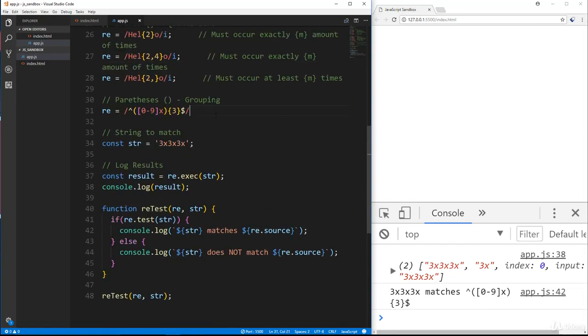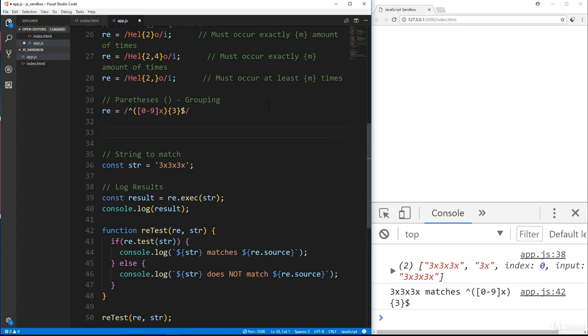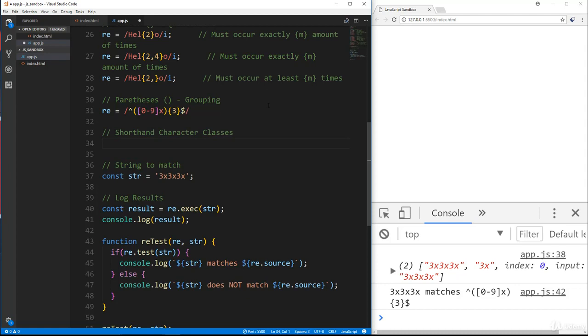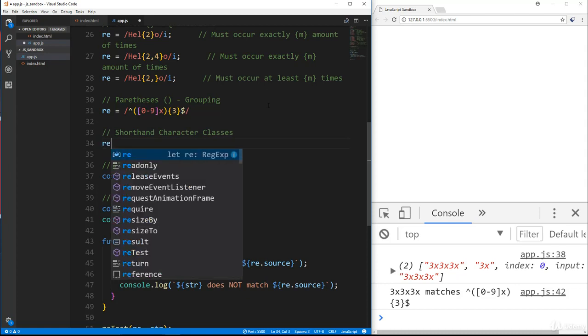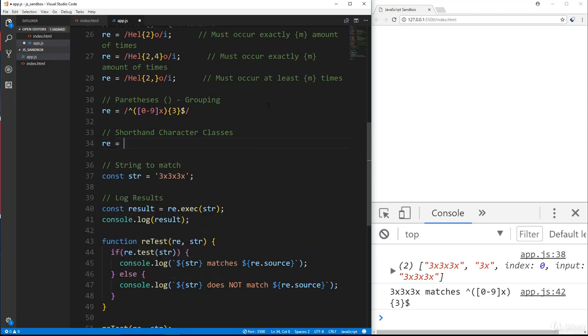So what I want to do next is, I'm using the same file here. I'm going to go right under where we did the grouping with the parentheses, and I want to talk about shorthand character classes. All right, so let's set a regular expression, set it to our backslashes here, and the first one we're going to look at is \w.